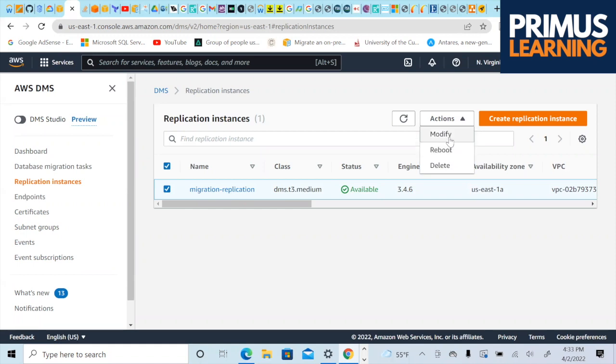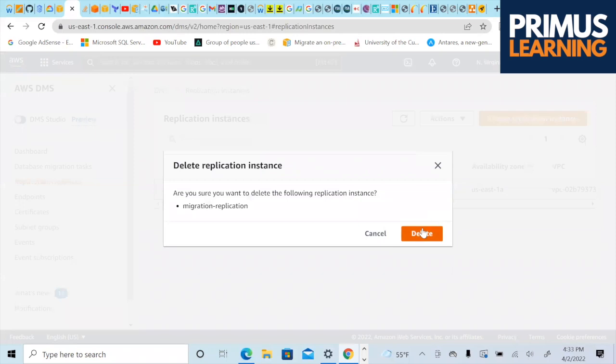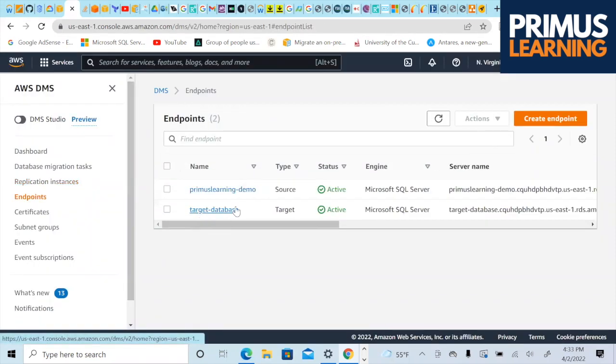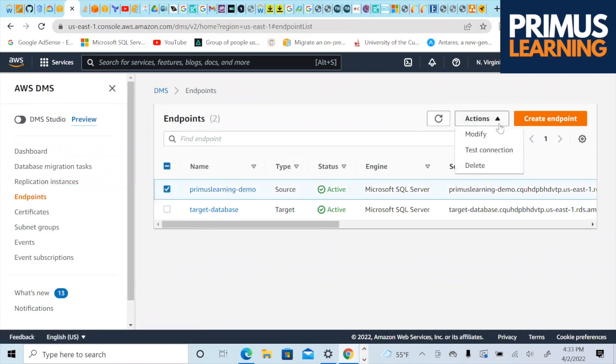Yeah, I think I can delete. I don't need it for now. It doesn't give me the opportunity to stop it, so I will delete it. So I'm deleting this one. Endpoints, I can leave the endpoints. They are not costly. I will leave them for now.